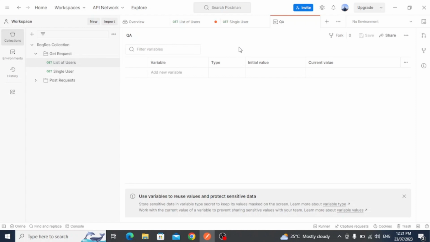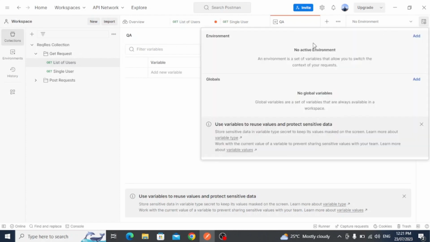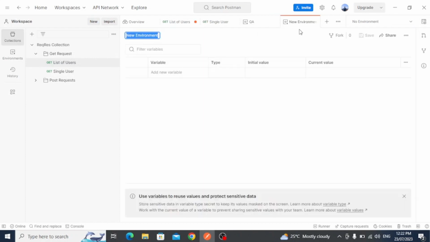This is one way, and another way is from the top right corner, you will see this environment quick look button, the eye option. If you click on here, from here also you will get an add option for this environment. So I'll just click on add. This will also open the same window, and let's give this environment the name dev environment. So this is what we have done.